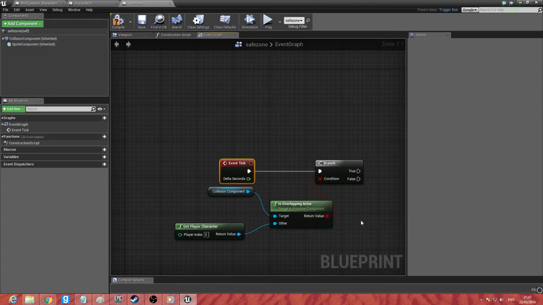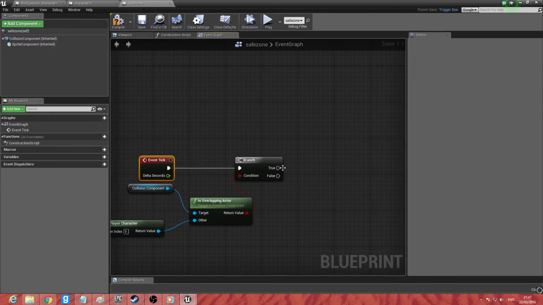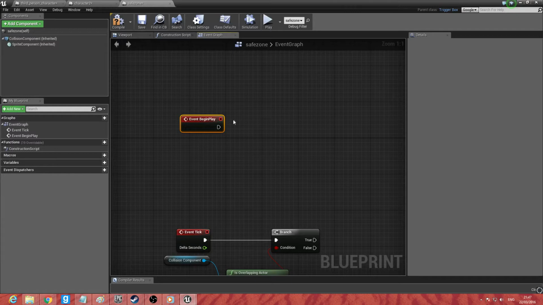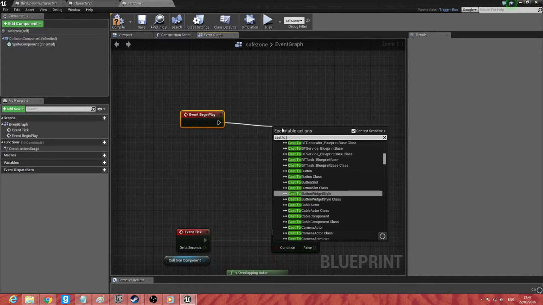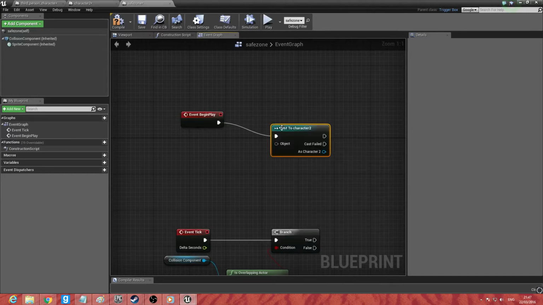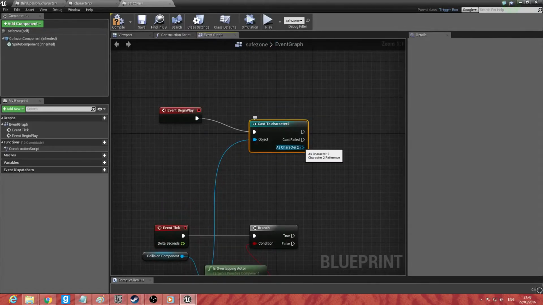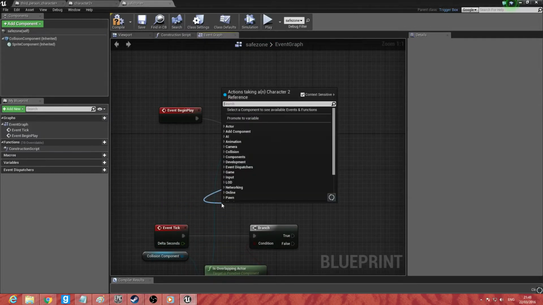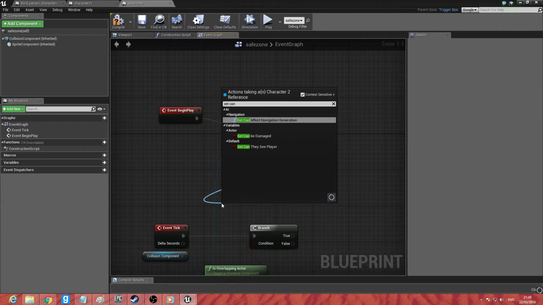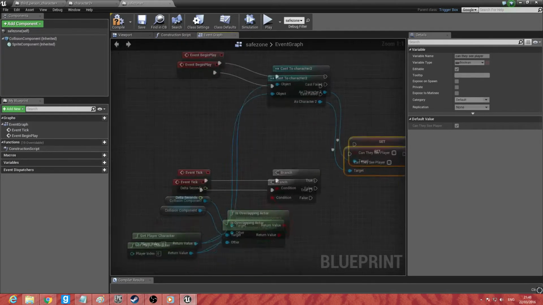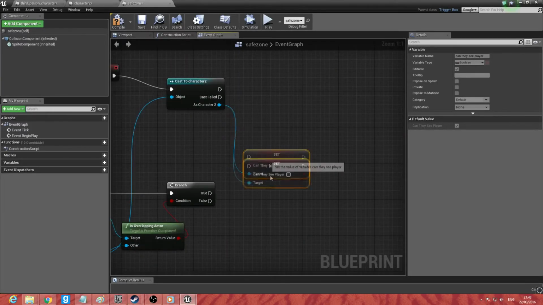So if the player is overlapping the actor, what we need to do is type in event begin play. So what we're going to be doing now, we just need to cast to our character. So cast to character 2. Drag it down here, and then off this, we need to type in set can they see player. So what that's doing, just cast it to the character and connect it down here. And we're going to set this.